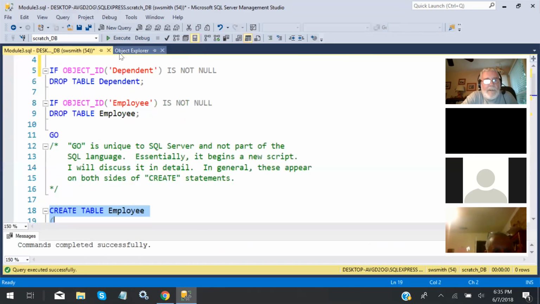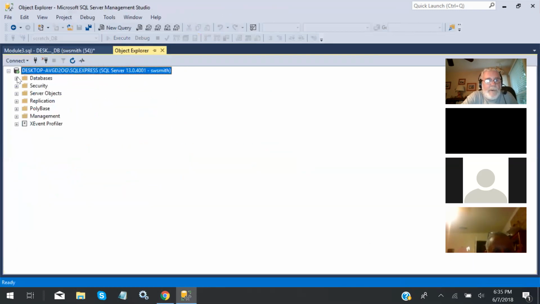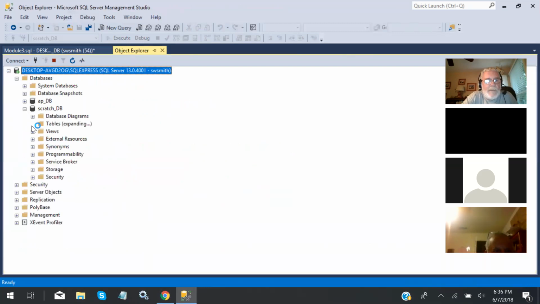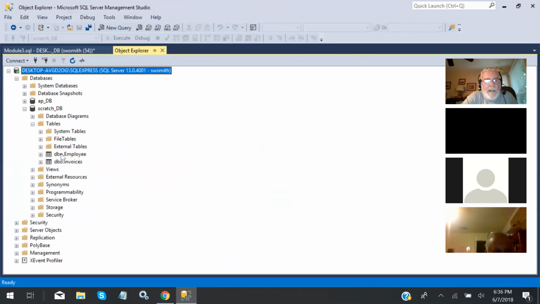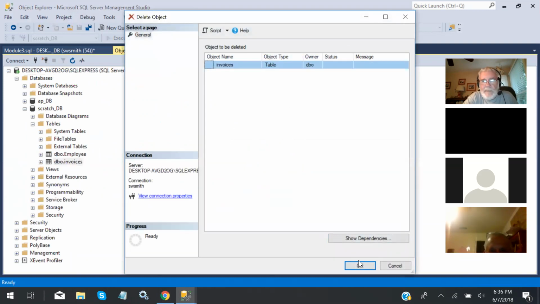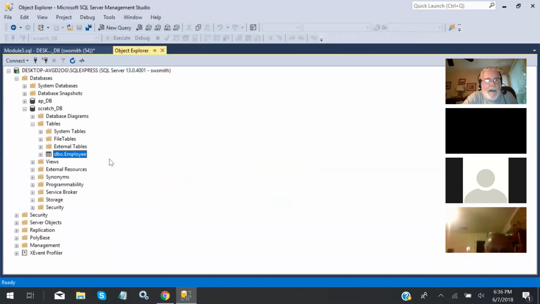Now notice that if I go over to my Explorer and databases and Scratch, and I look at the tables, notice that I have employee now. I don't know why I got invoices in there. It must have been something I was messing with later. I'm going to say okay and delete it. Employee now exists.